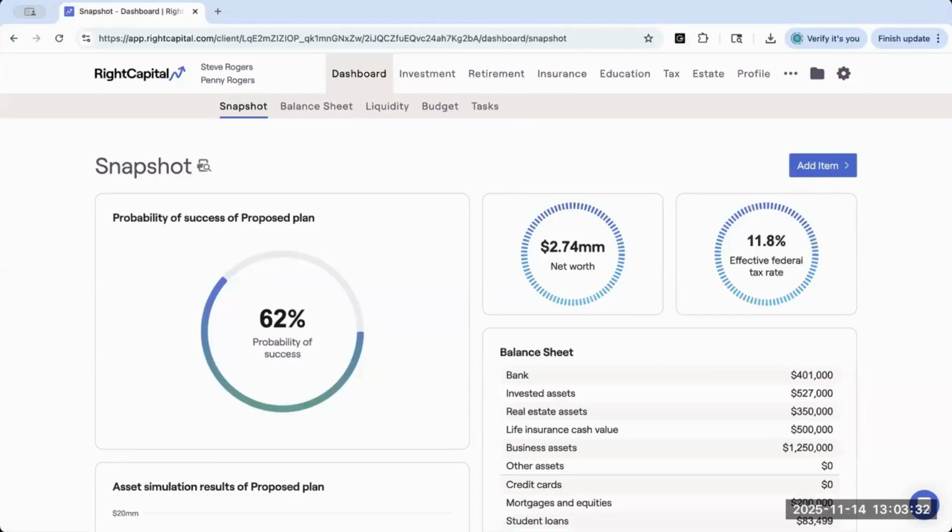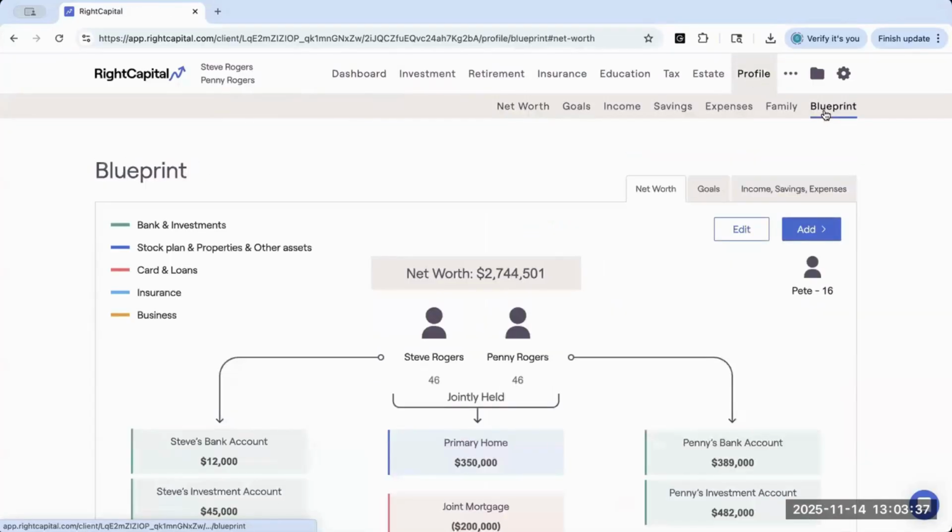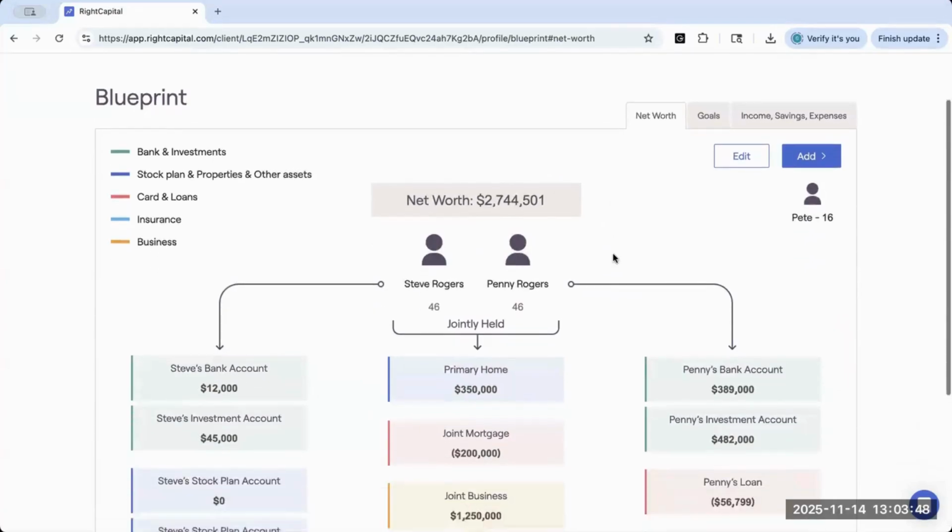And the first thing I want to do is just take you over to our profile blueprint tab, just so we can take a look at who these clients are today. We can get familiar with who we're working with, and we'll have a good idea of these clients moving forward.